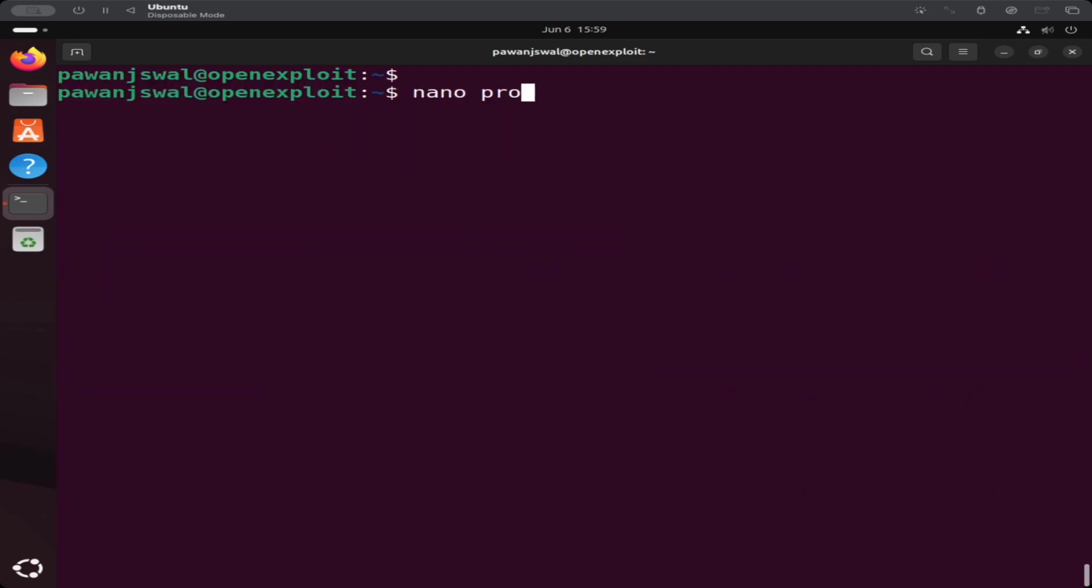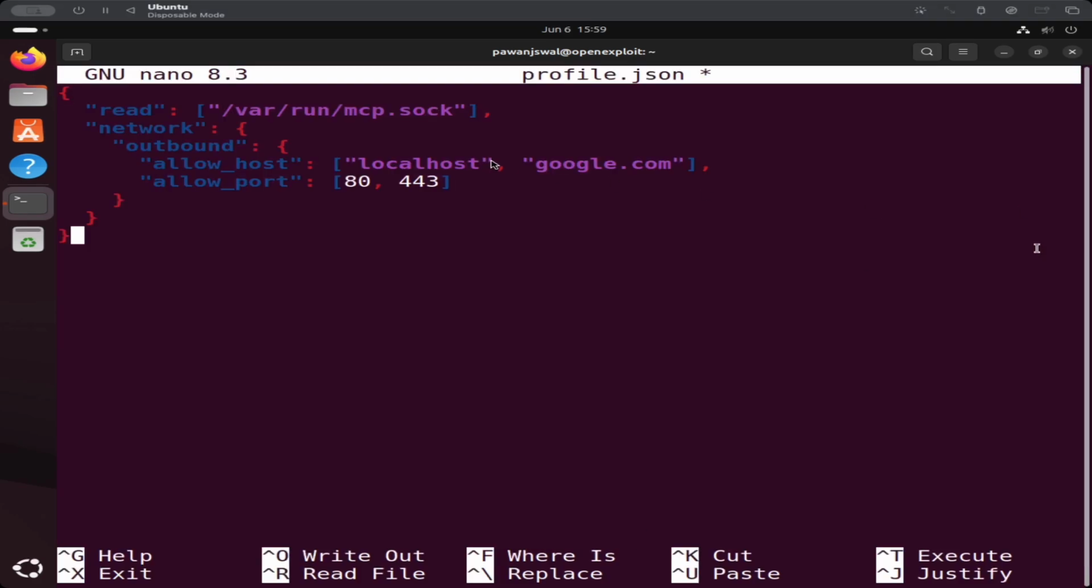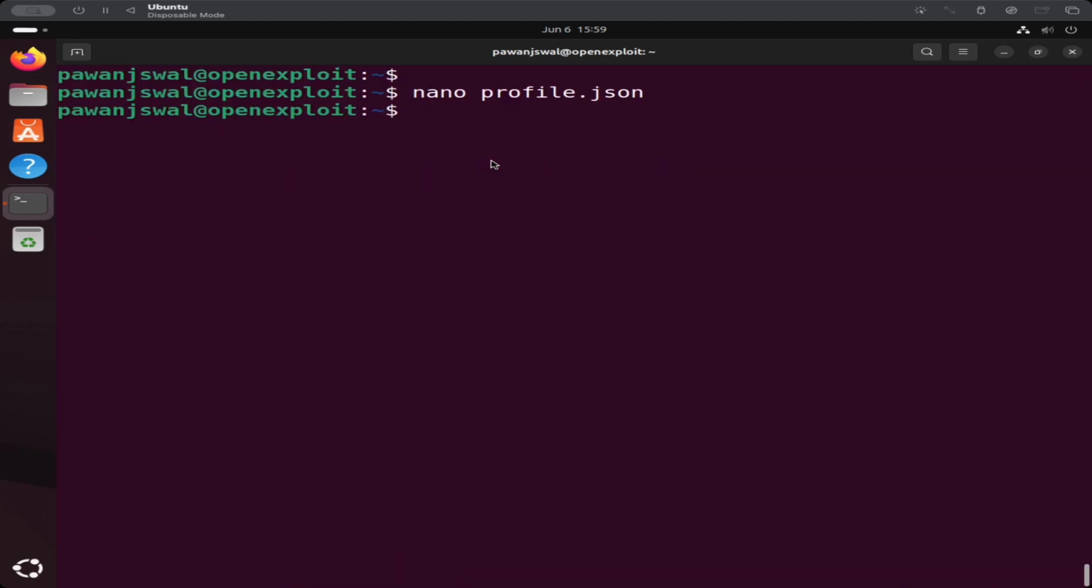ToolHive allows permission customization via JSON profiles. For example, save this as profile.json and use it like this.